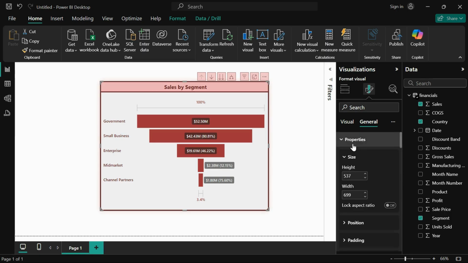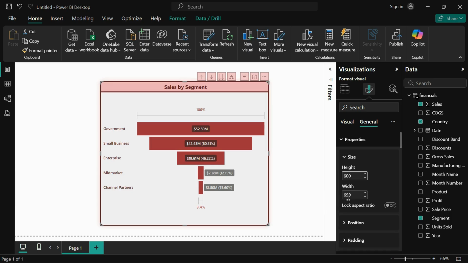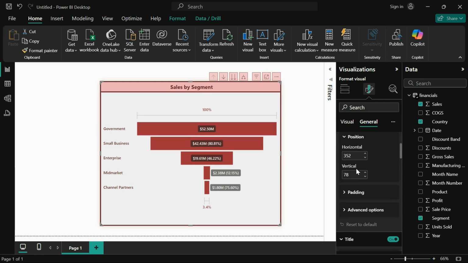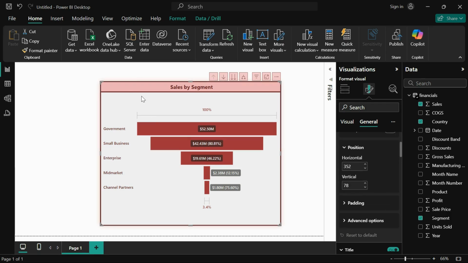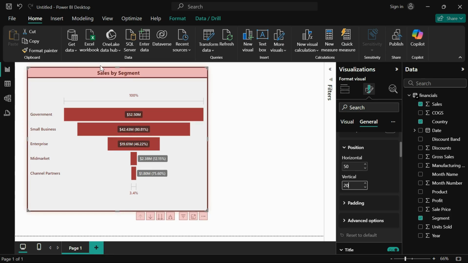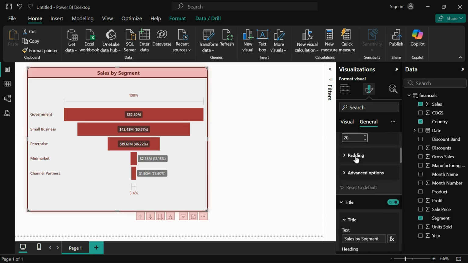If you go up, then there are properties. You can change the size of height and width. Let's say I am giving the height to 600, the height is increased. If I change the width to 750, the width is increased. So we can change the height and width here. For position, you can change the position of it horizontally and vertically. Horizontally, let's say I'm keeping it as 50, then it will keep the 50 pixel space from the left and place the chart. Similar way, if I keep the vertical as 20, then it will keep the 20 pixels from top and place the chart vertically. This way we can change the size and positions.